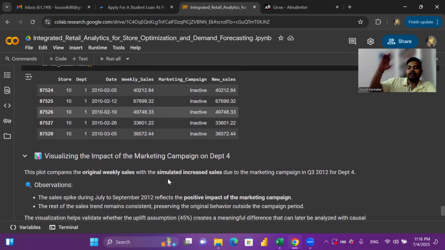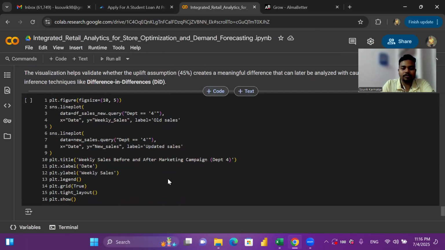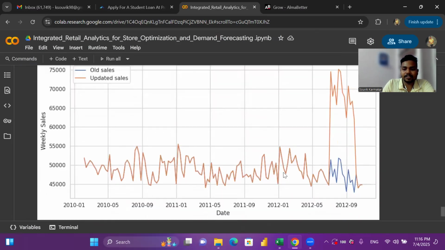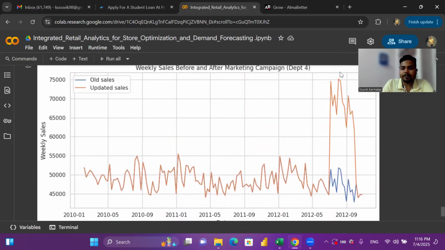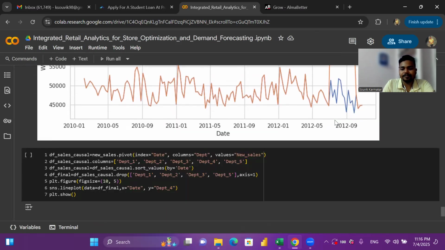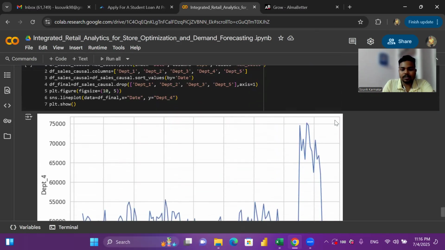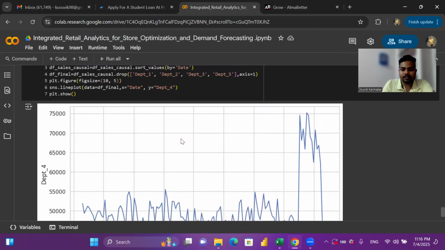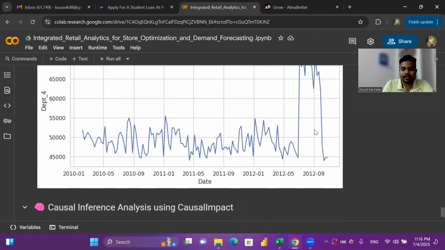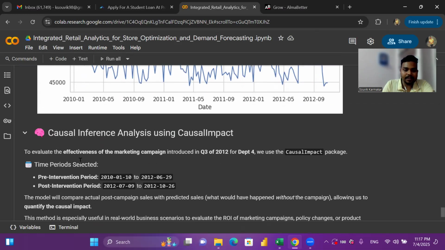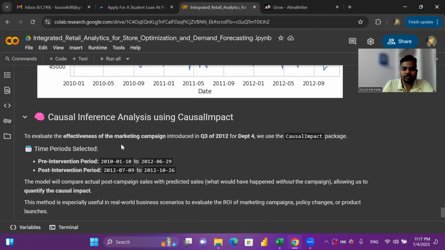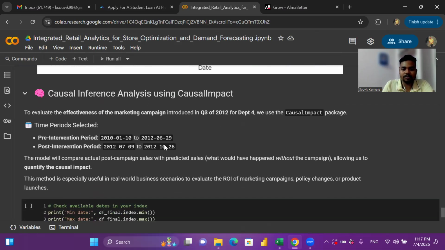Then we visualize the impact of the marketing campaign on department 4. So this is the visualization. During this period we have applied the marketing campaign and updated the sales by 1.45, so that you are able to see the sudden spikes here. For this part, we are getting the high spike. So this is the causal inference analysis using causal impact.